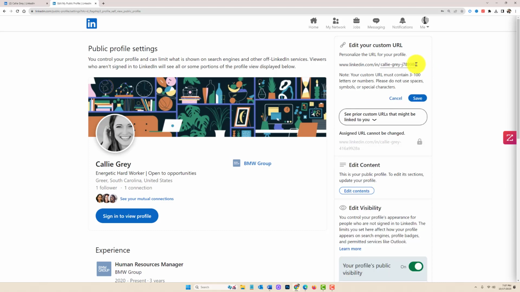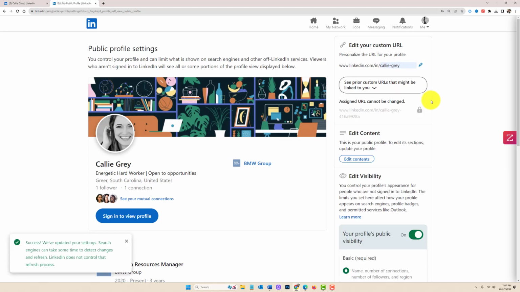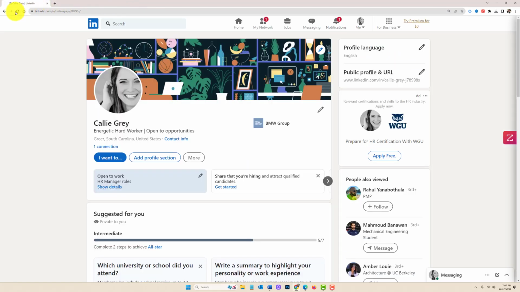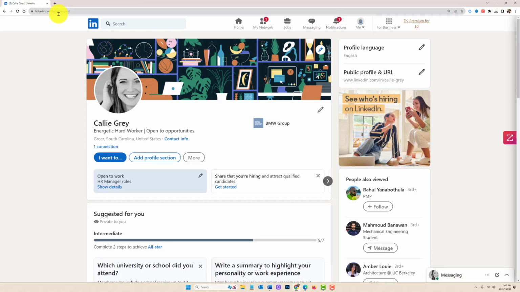Simply click on the pencil and get it to where you can have this as close to your name as possible, keeping in mind that your name may already be taken by somebody else, so you may have to add a period or a dash or something like that. If it's taken, it will let you know. So we're going to try Callie-Gray and see if that works. Okay, it did. Perfect. So if we go back to our profile and hit refresh, you'll see that our URL is now updated to our name.